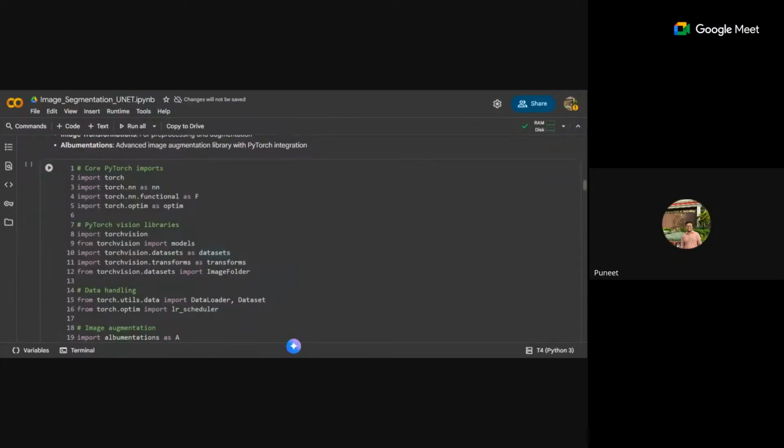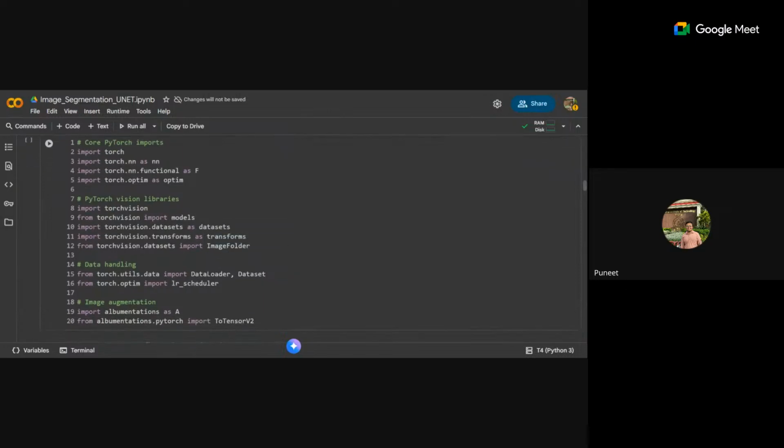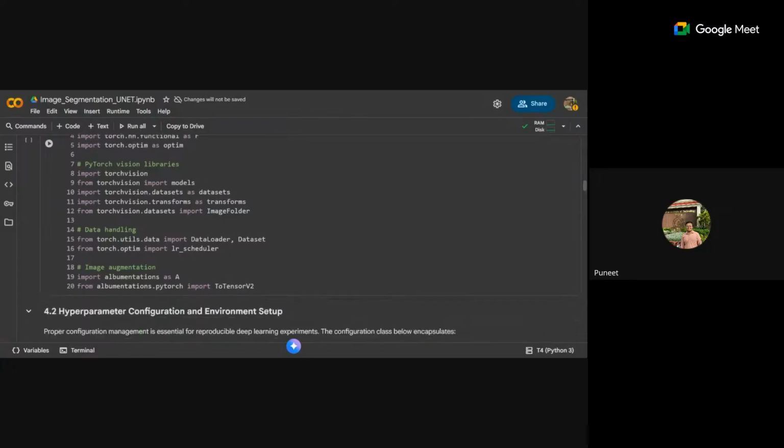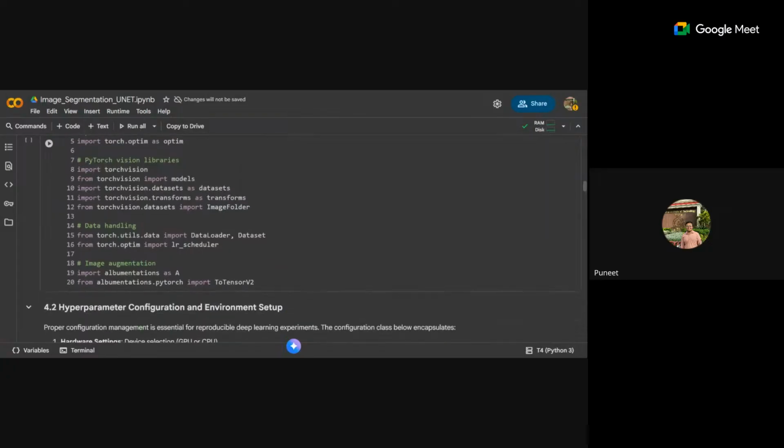A data loader and transforms. We use the transforms library. If you remember, we prepared a pipeline earlier, so we'll do the same thing here. We create an image folder, utils.data, DataLoader, and Dataset. And from optimizer, we also need a learning rate scheduler, so the learning rate will change over a period of time.